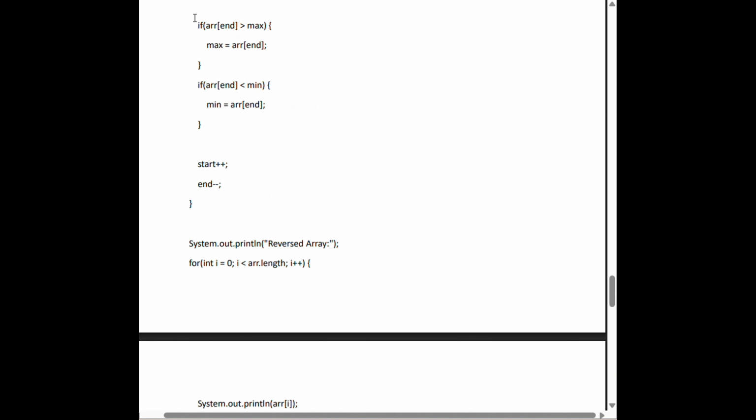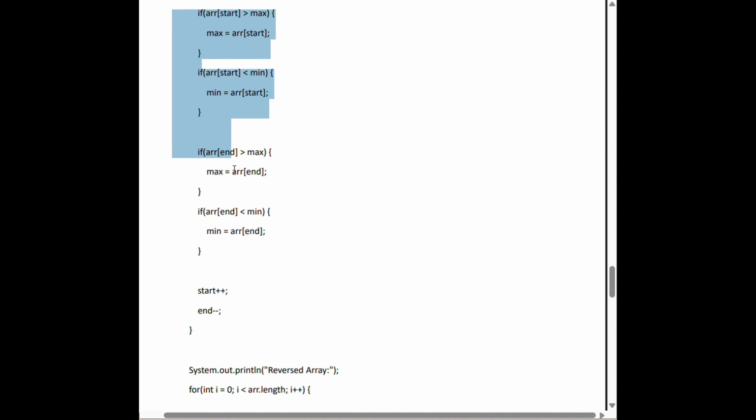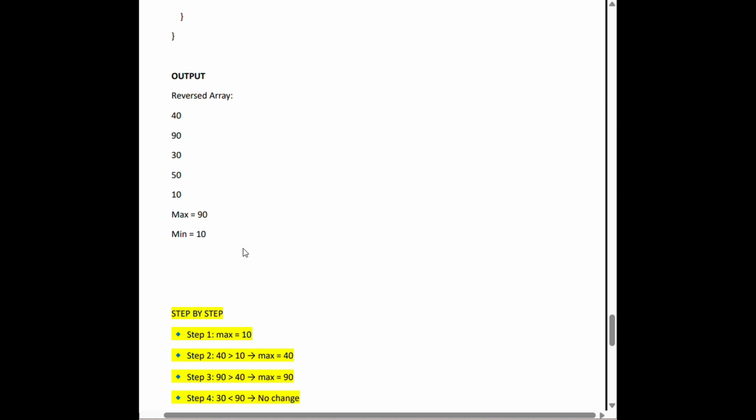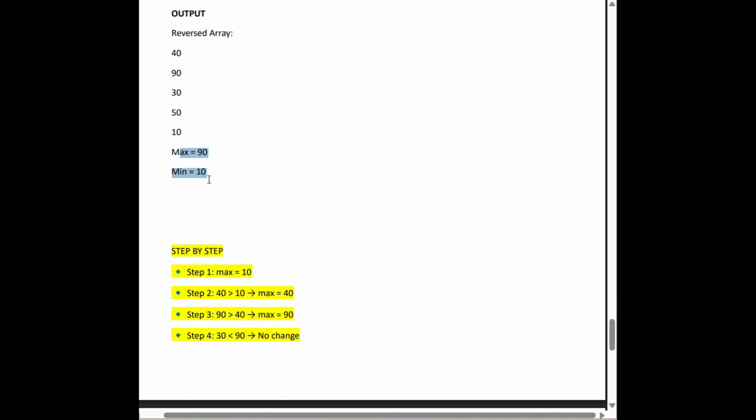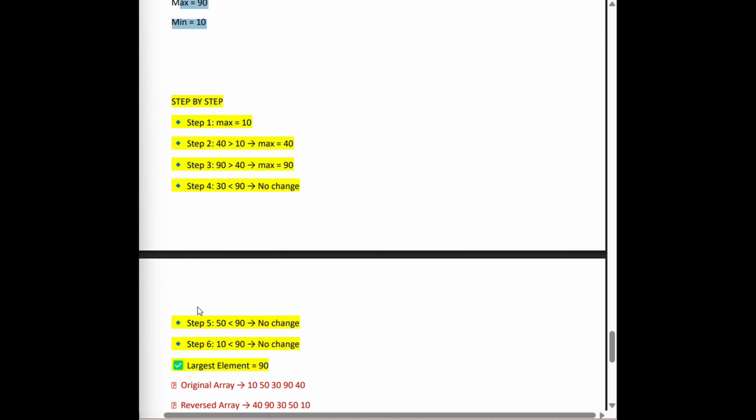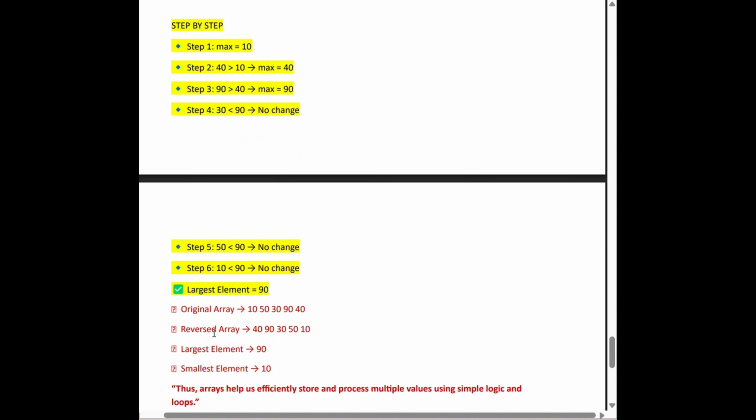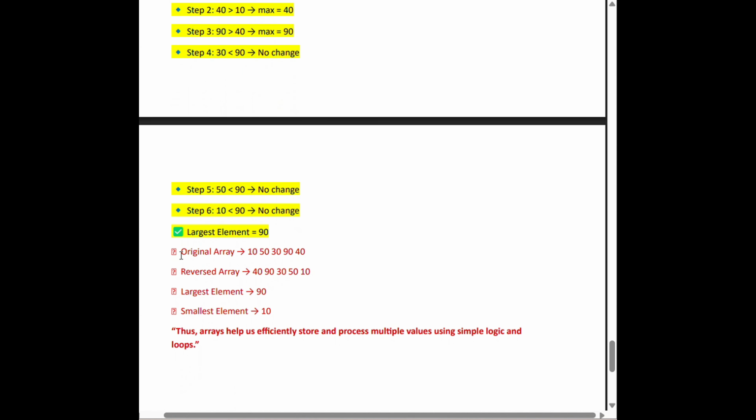to end, and inside the loop we swap elements at start and end positions to reverse the array. At the same time we compare both elements with max and min and update them if needed. After each iteration, we move start forward and end backward. Once the loop completes, the array is fully reversed and we have also found the maximum and minimum values. So in this program, we are reversing an array and finding the largest and smallest elements.